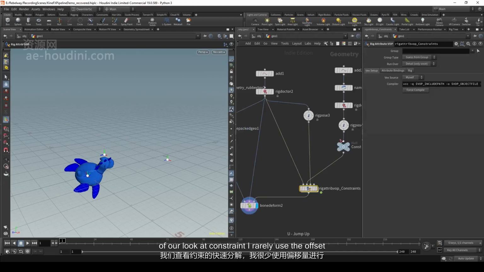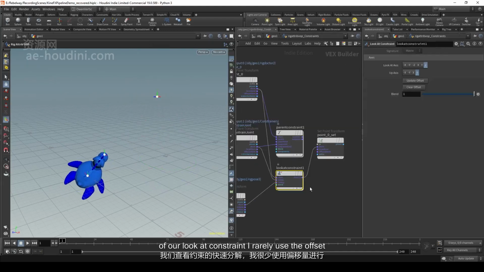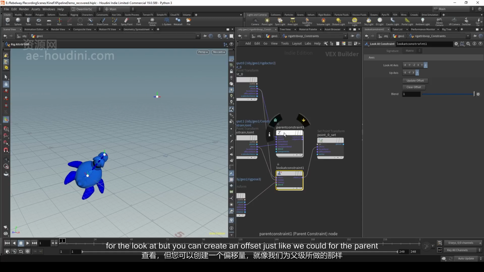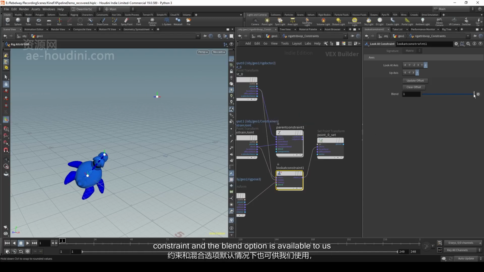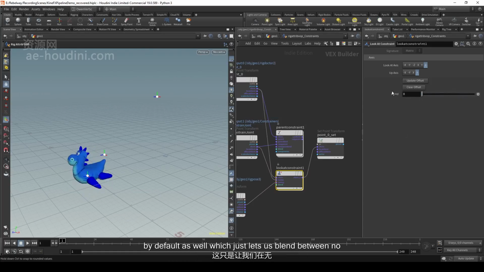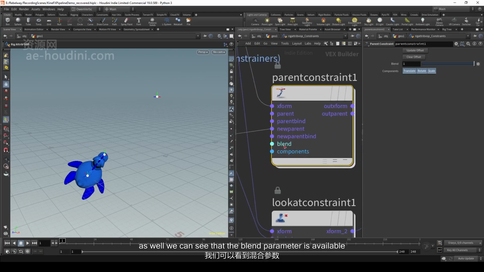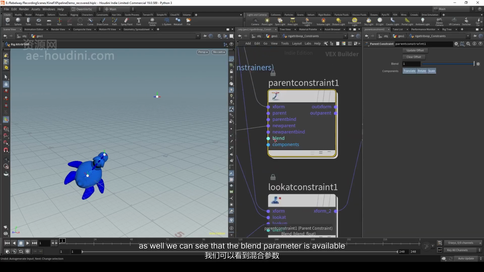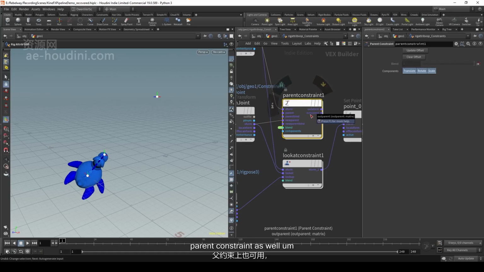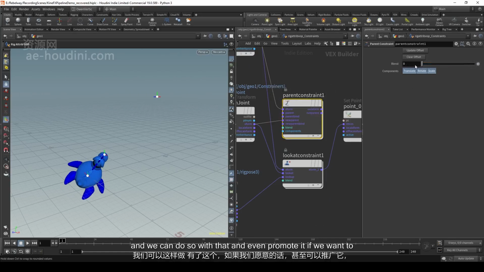I rarely use the offset for the look at, but you can create an offset just like we could for the parent constraint. And the blend option is available to us by default as well, which just lets us blend between no constraint and the constraint completely on as well. We can see that the blend parameter is available on our parent constraint as well, and we can do so with that and even promote it if we want to.